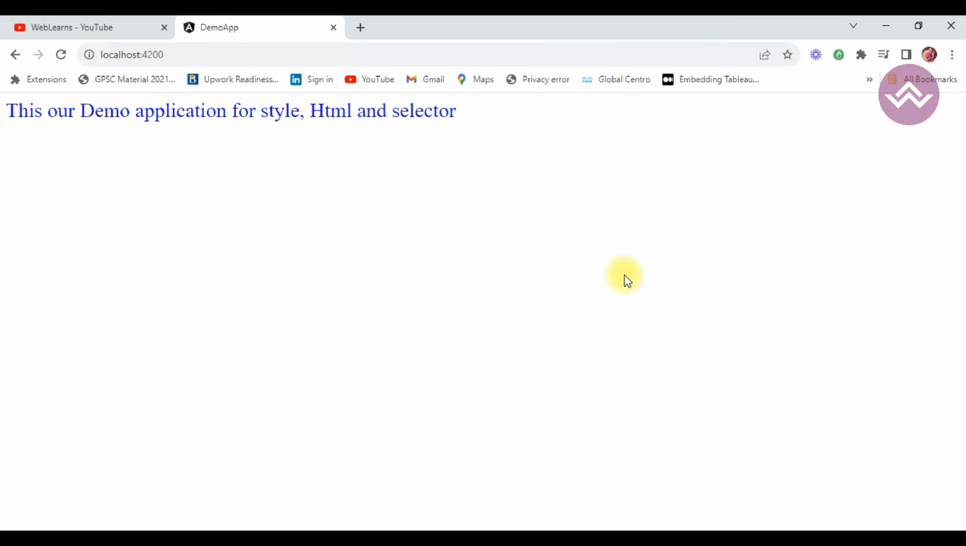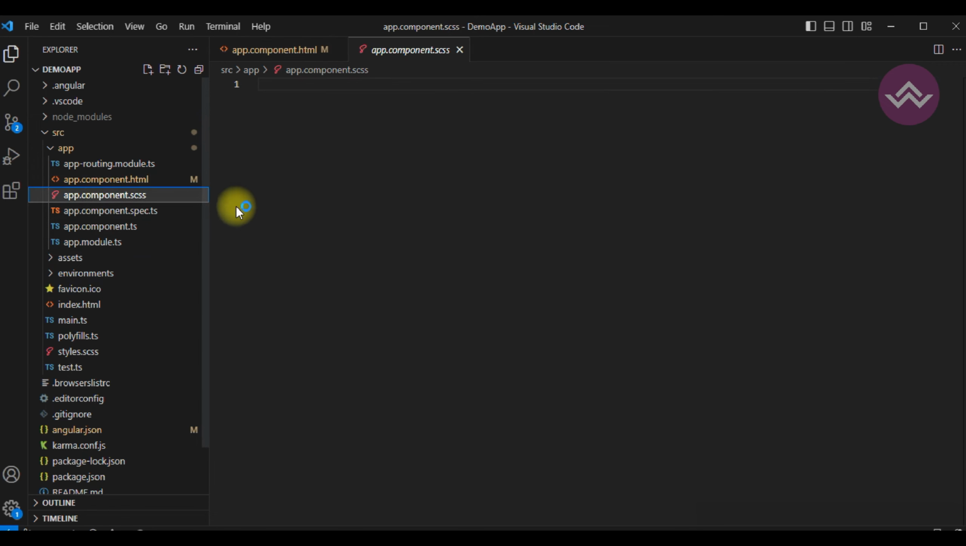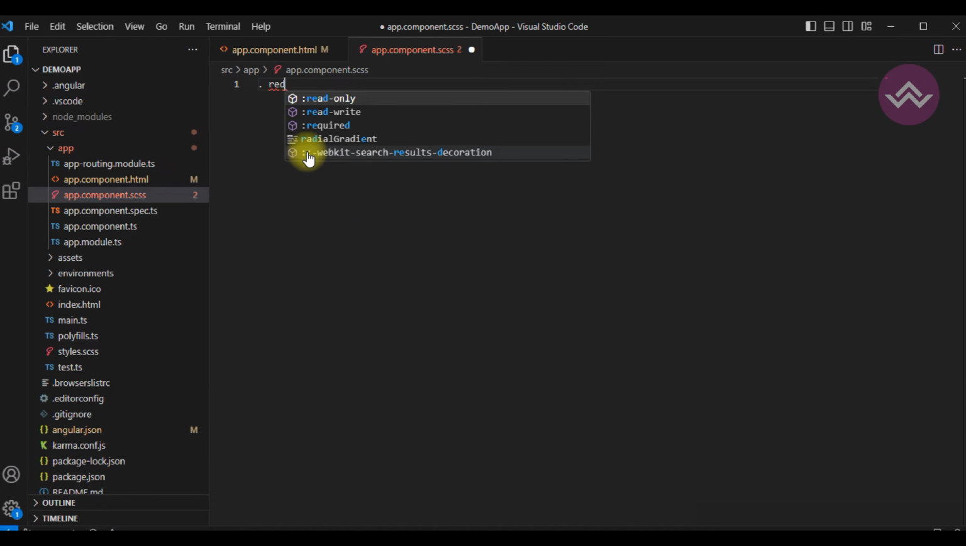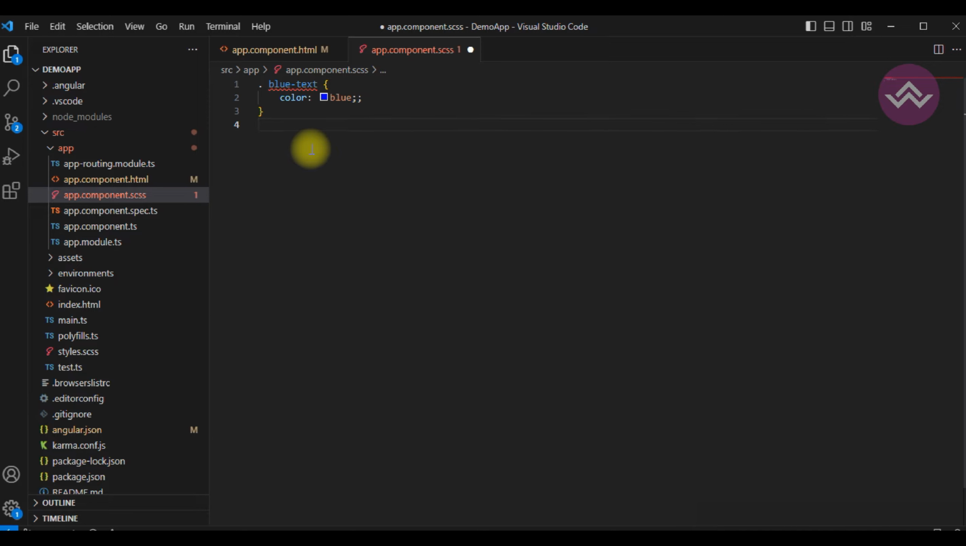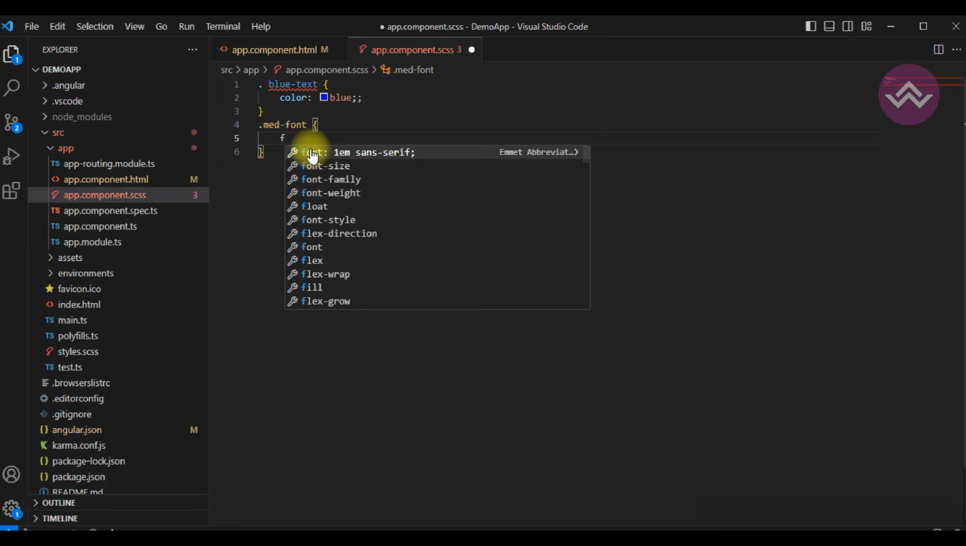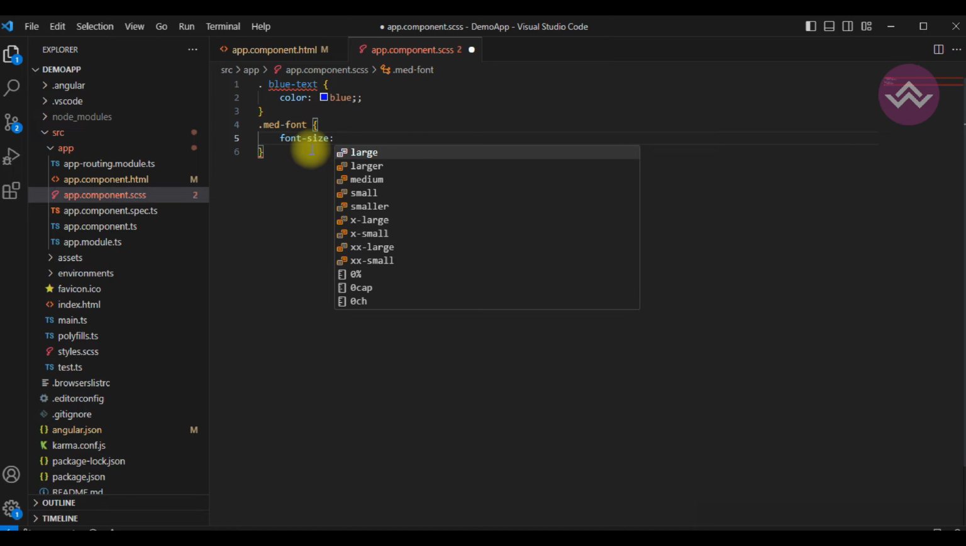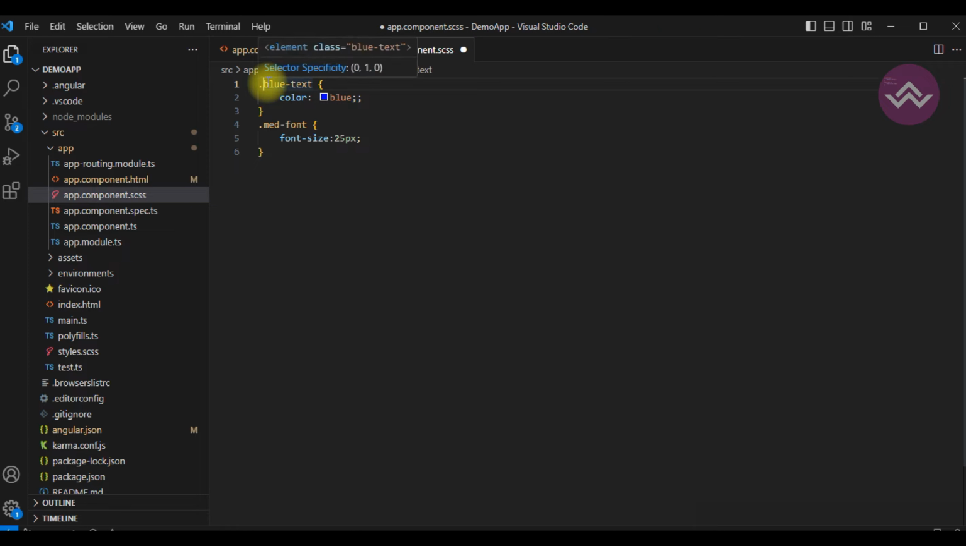What is next is how we can give a CSS class. For that Angular gives us a CSS file. Over there we can give the blue text class, color equals to blue, and for the font we can give a medium font. You can give the name of the class as per your convenience. Here I am giving md font size, it is 25 pixel. We write this CSS in the app.component.scss file.